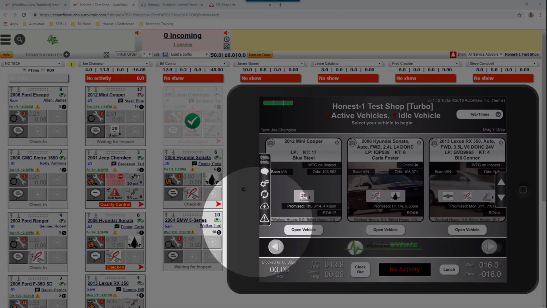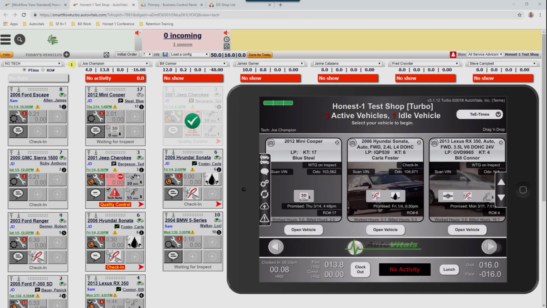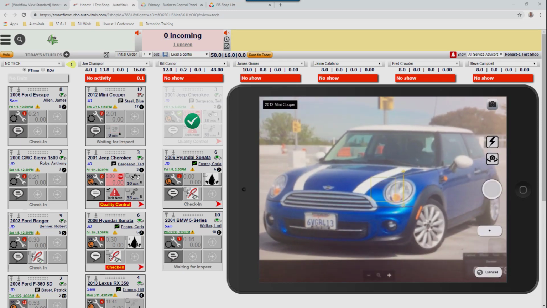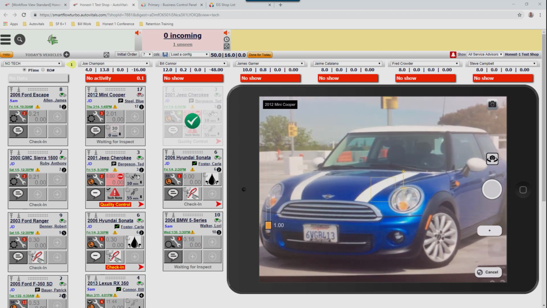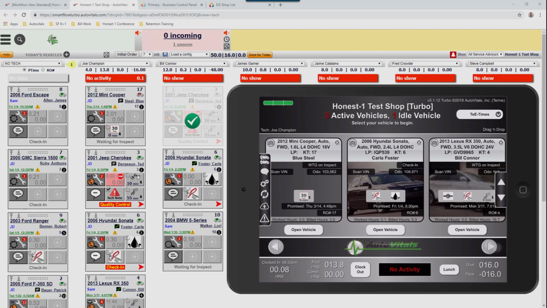The next thing I want to do is take that profile picture. So what I'm going to do is tap on the camera icon. And I'm going to take a snapshot of the vehicle. Let it focus real good. And I'm going to let it come back and let it swap out.